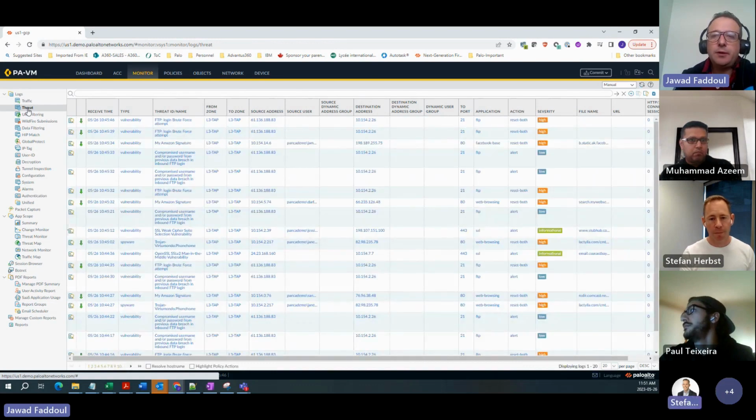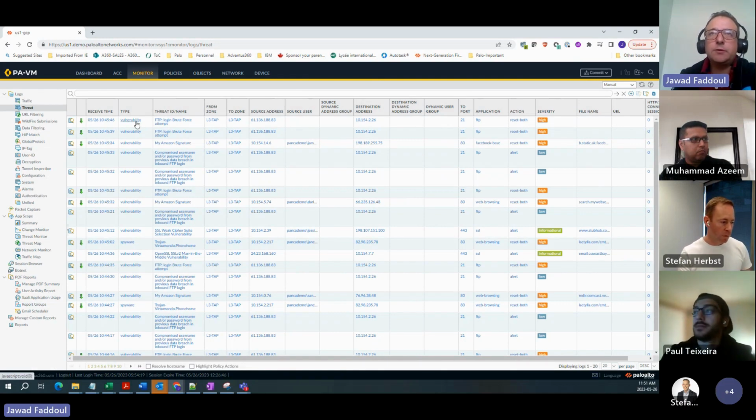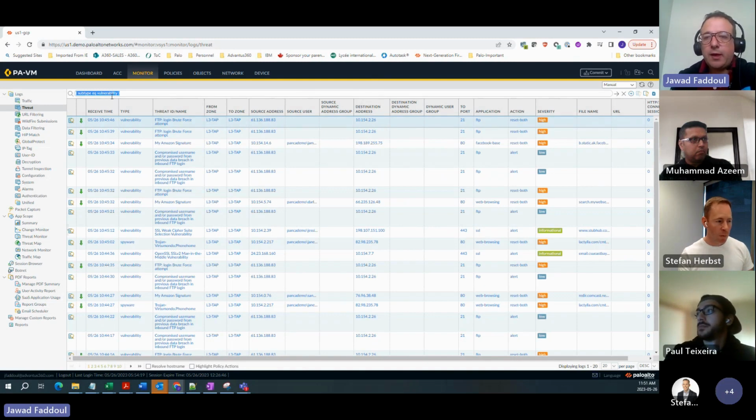So we've got the three types: the flood protection, the reconnaissance, which is scanning, and the packet protection. So if you want to specifically look for zone protection logs, you would filter on type flood or scan or packet, and then that will show you the logs or sessions triggered by zone protection profiles. You could also see it from the unified logs.